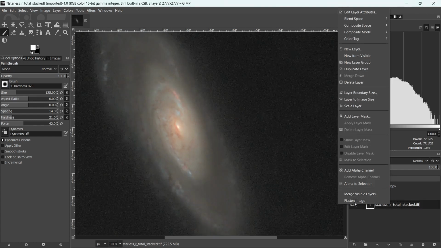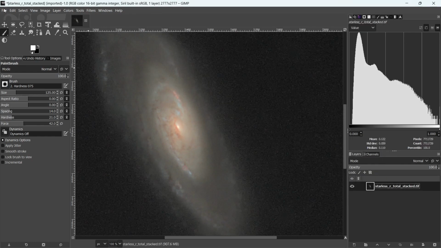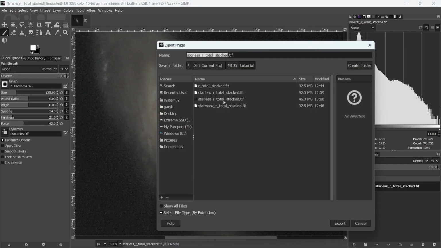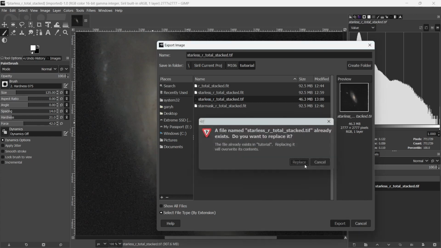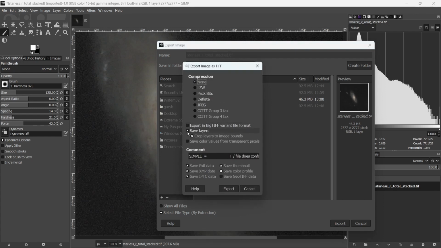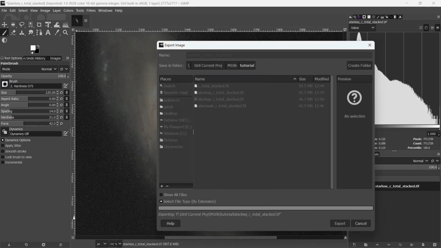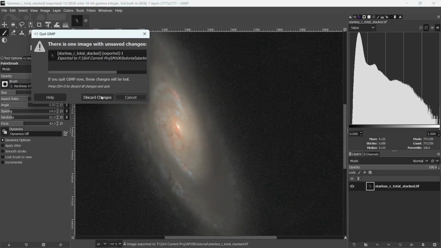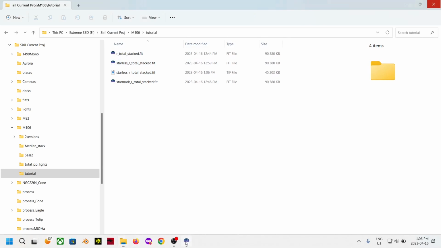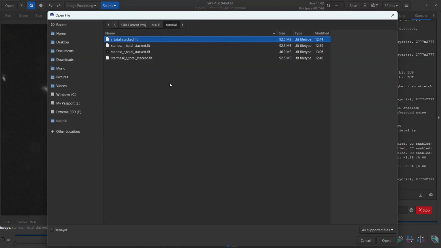Okay, I'm going to flatten, and I am going to export. None of these are keeper files for me. I'm just going to export it back over the same file name. So we're going to replace it. No compression. Do not let it select Big TIFF. Do not save layers. Do not save thumbnails, okay, and color profiles is good. We're done with GIMP. So back in Siril, we're going to open that TIFF.